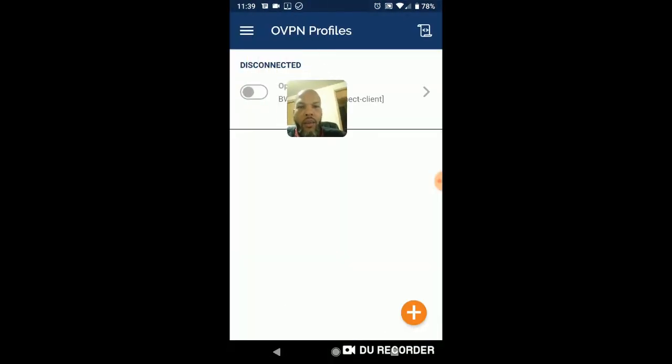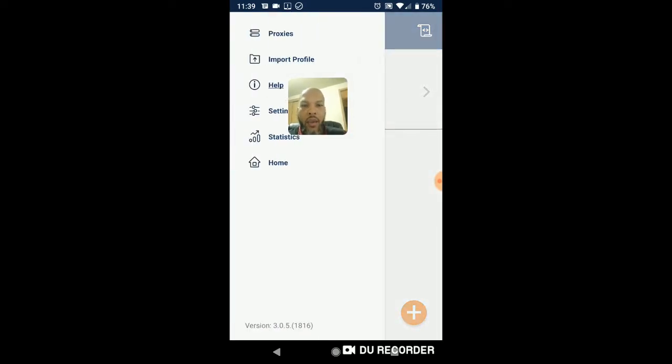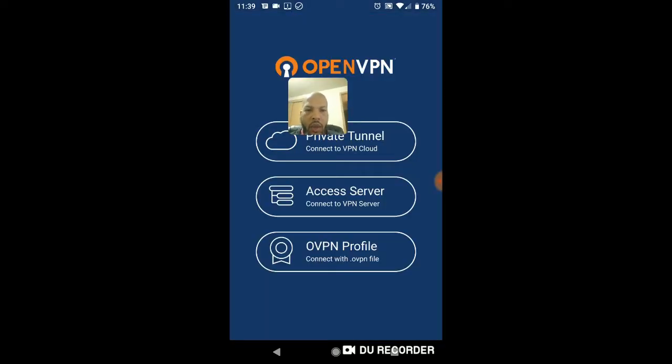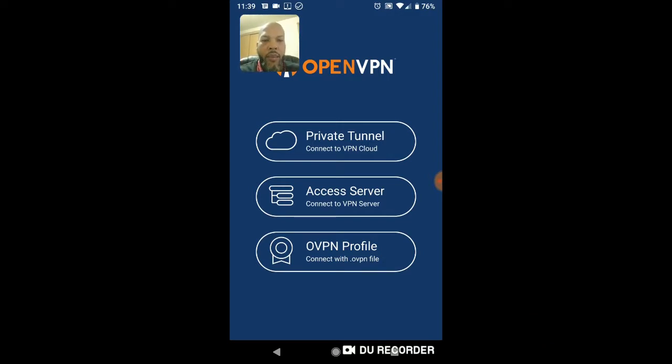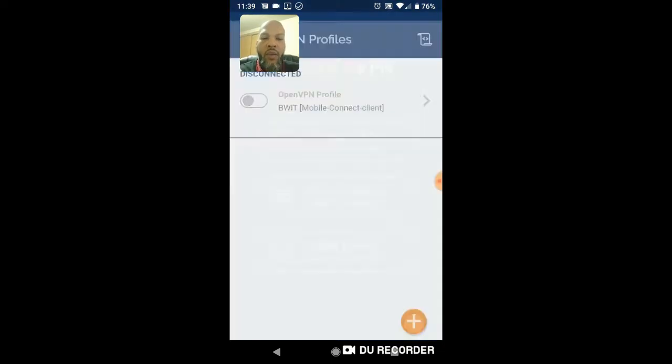All right, because I've already got this set up on mine, let's go home. So load the software, load up the app. They give you three options here. You've got private tunnel if you've got a VPN cloud already, if you've got an access server, or here you've got OVPN profile. And the OVPN profile is what we need.